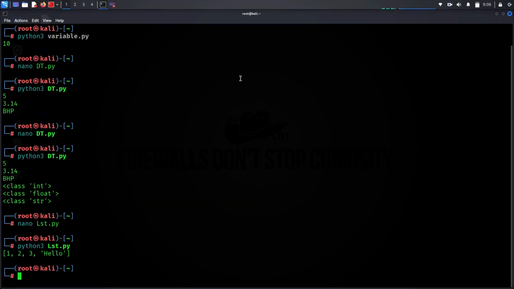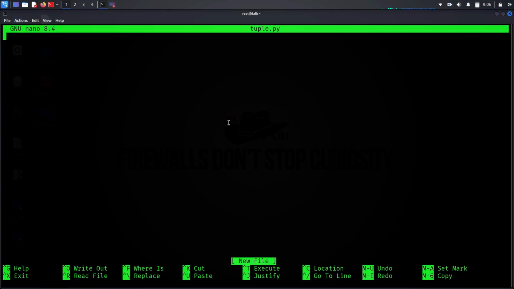Then comes tuple. A tuple is similar to a list, but it cannot be changed. To create a tuple, create a file first. Then write my_tuple is equals to 1, comma 2, print my_tuple, save the file and execute it.